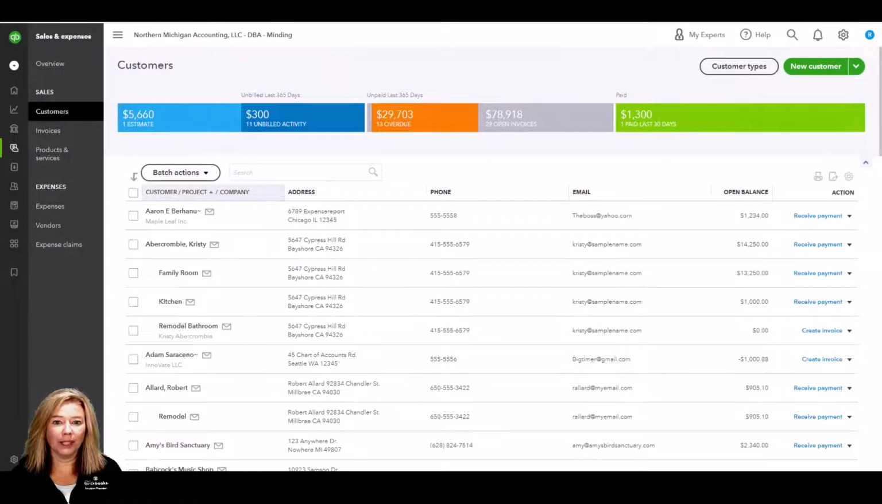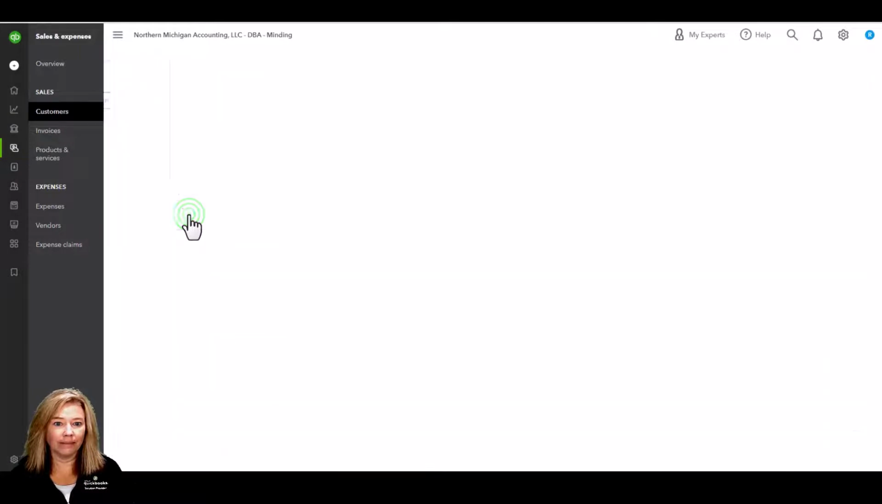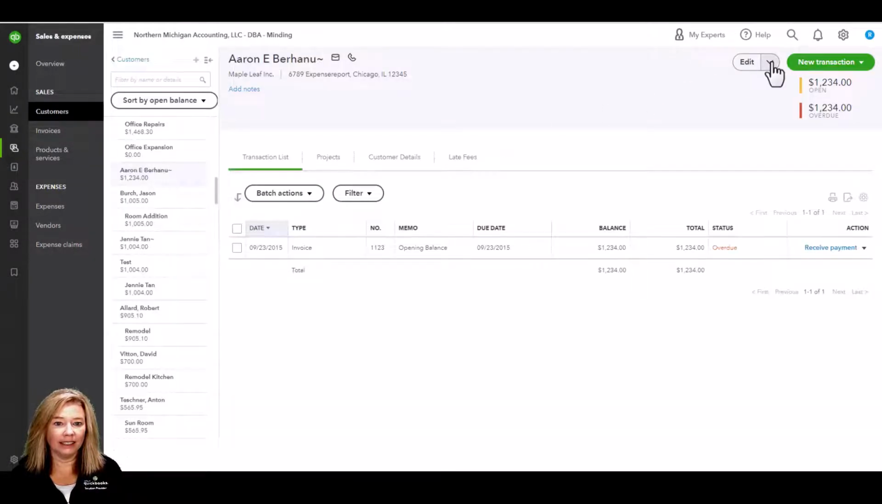Making a customer inactive does not remove them from the system. You will have the option to view inactive customers in the Customer Center. Maintaining your customer list is very useful and cuts down on time searching for customers while entering transactions. From the Customer Center, click the customer you would like to make inactive, click Edit, click the Make Inactive button.